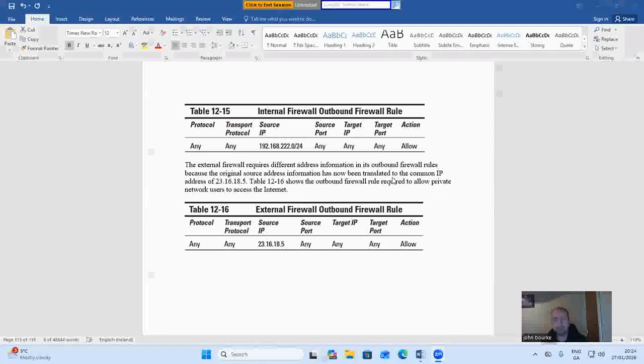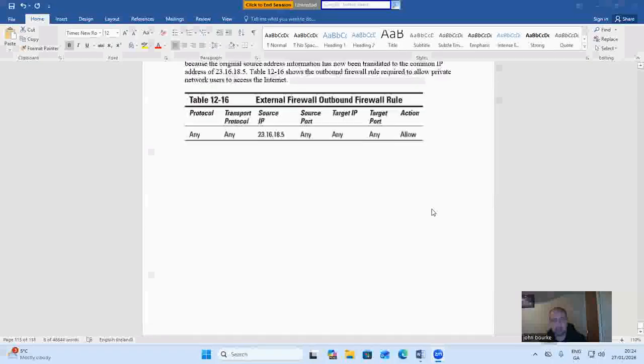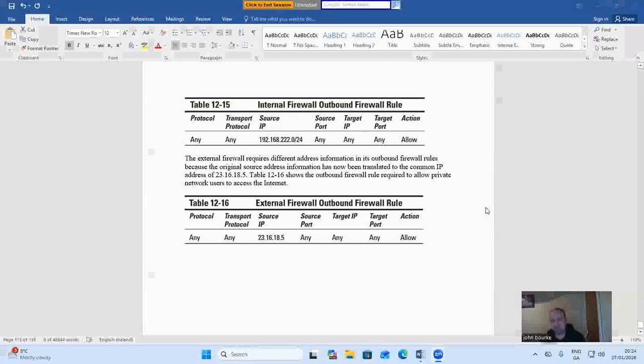The external firewall requires different address information in its outbound firewall rules because the original source address information has now been translated to the common IP address of 23.16.18.5. Table 12.16 shows the outbound firewall rule required to allow private network users to access the internet. So any, 23.16.18.5, any, allow. So I'm going to leave it here this evening for this video.